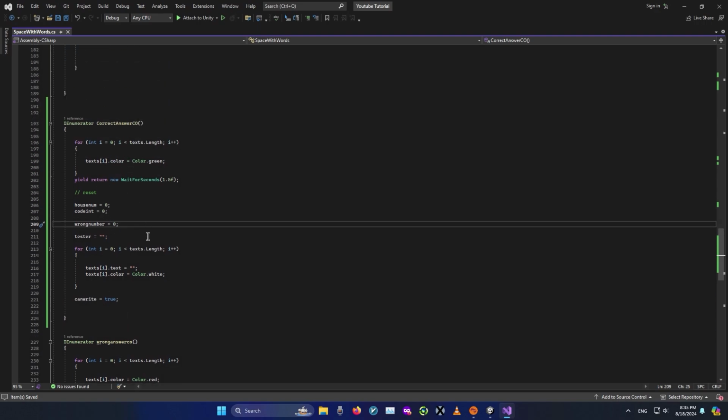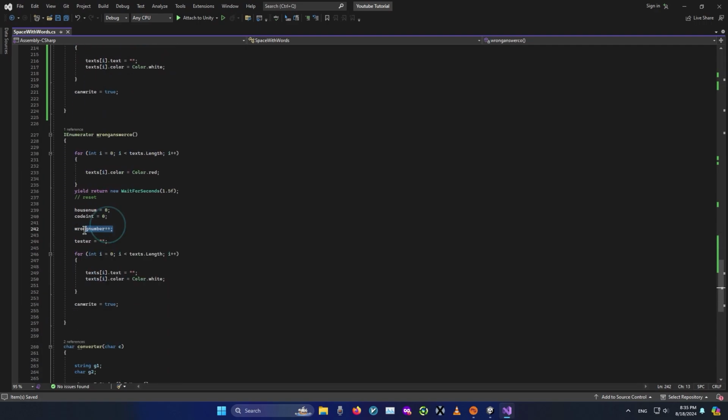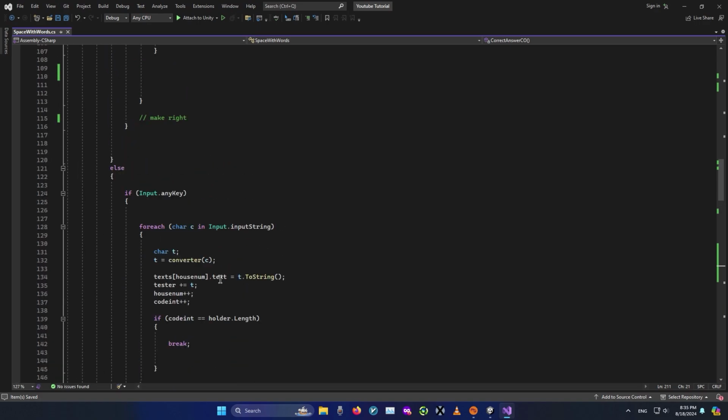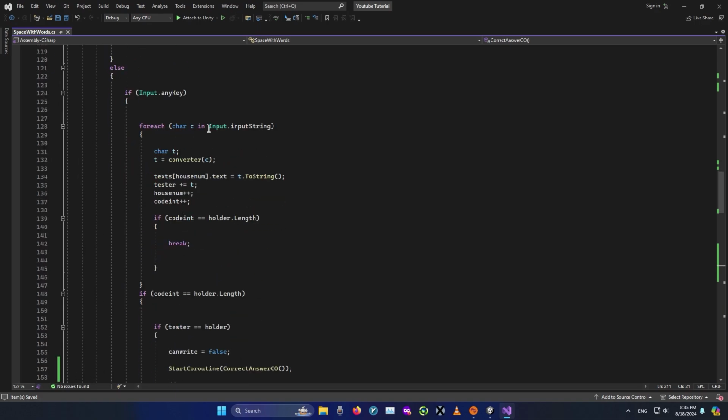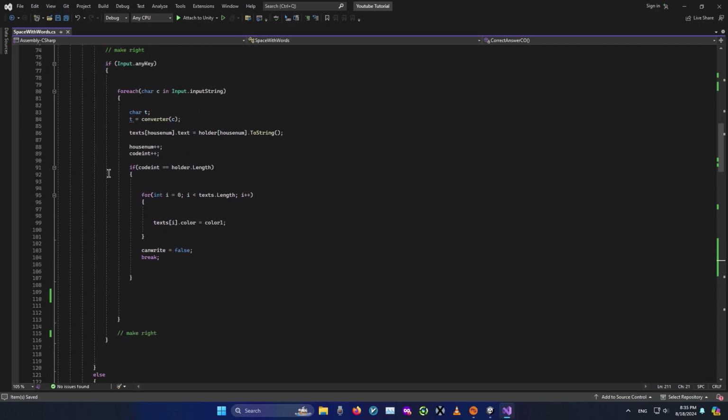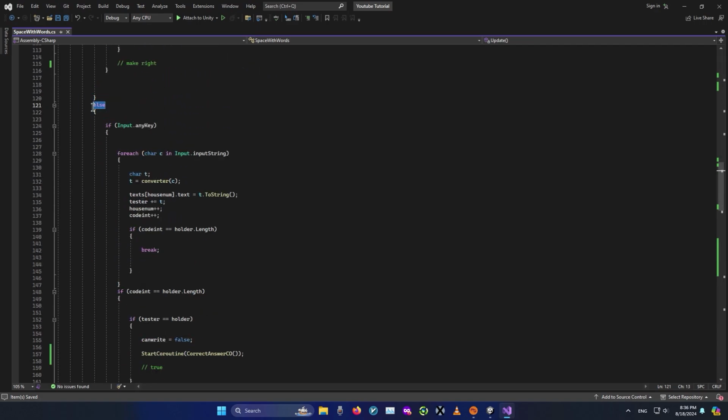So when you reset everything in the correct answers coroutine, you have to make the wrong number equal to 0 instead of wrong number plus in the wrong answer. This was not the actual part. To create the actual part, we go right here under for each character, under the else, not in the make right, under the make right, in the else.